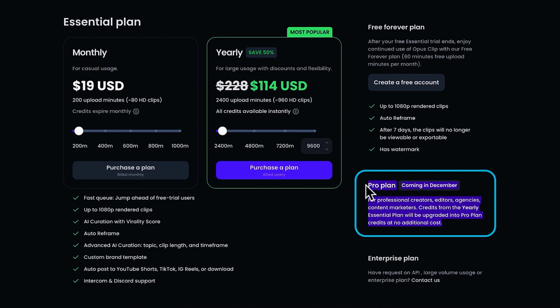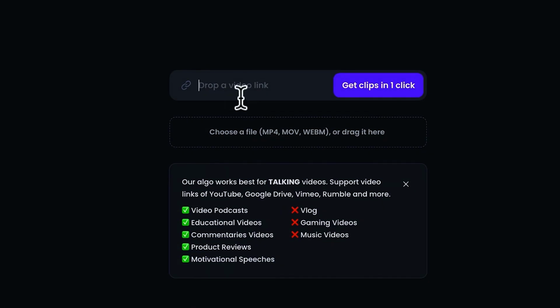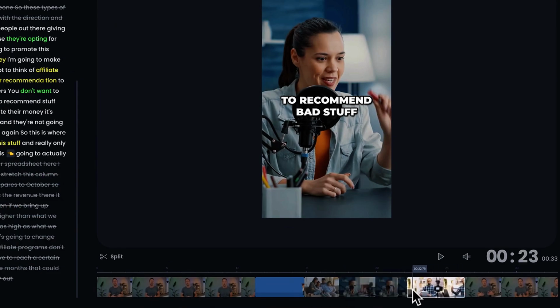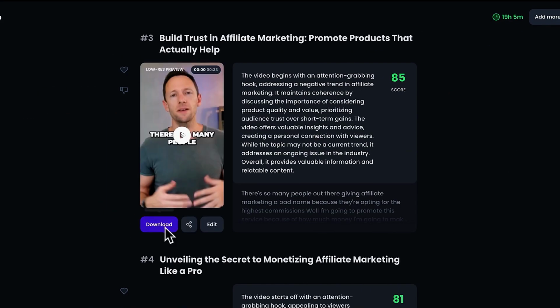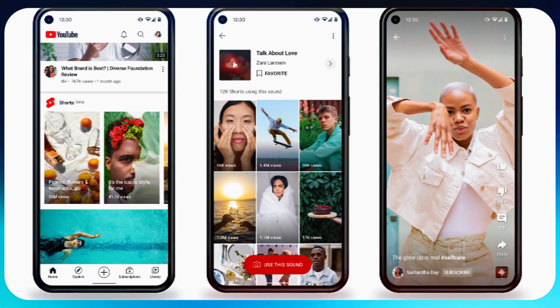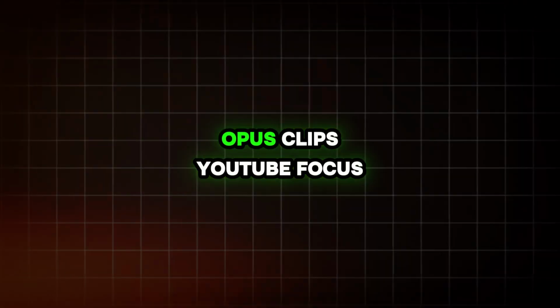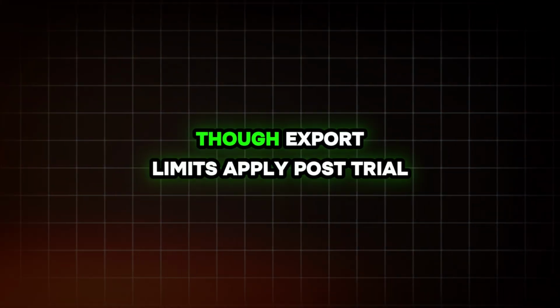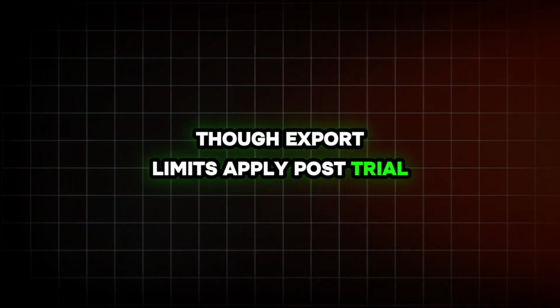To use Opus Clip, visit opus.pro and sign up for the free plan. Upload a video or import a YouTube link, then click Generate Clips to create shorts in 2 to 3 minutes. Review and edit captions or transitions, select the best clips, and export as a 9:16 MP4. Upload to YouTube Shorts or other platforms. Opus Clip's YouTube focus and virality score make it a strong choice, though export limits apply post-trial.